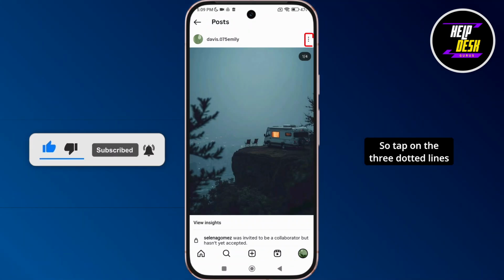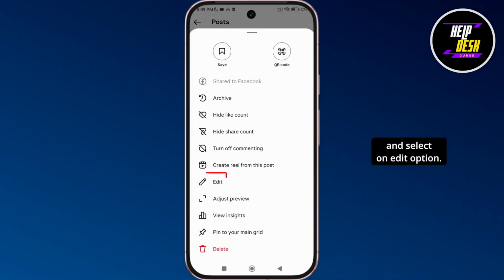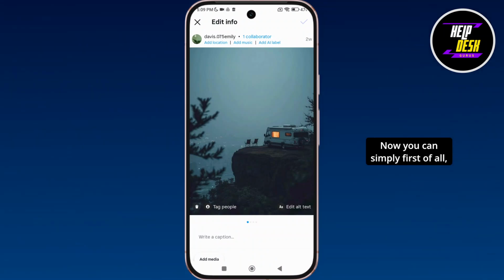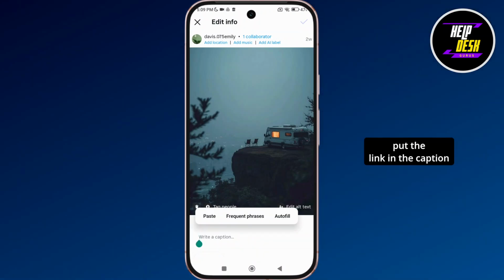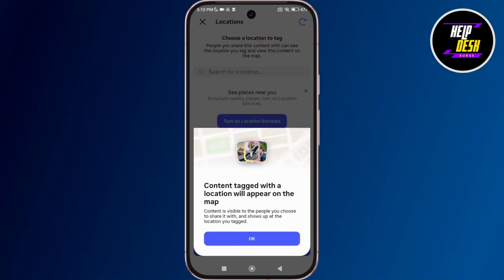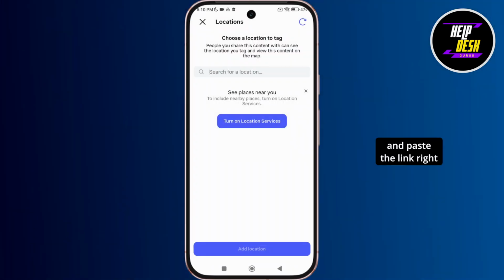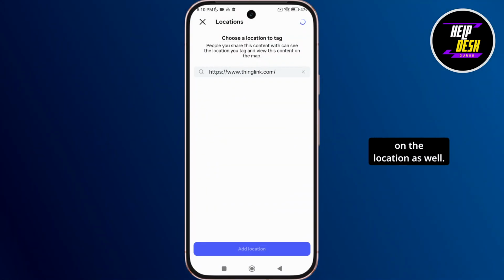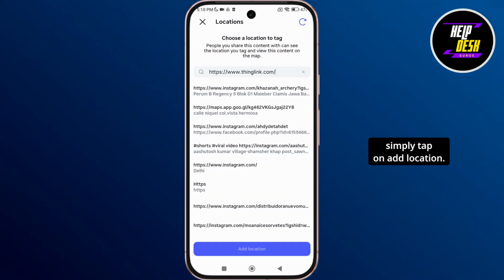So tap on the three dotted lines at the top right corner of the screen and select the edit option. Now you can simply first of all put the link in the caption, and next what you can do is tap on add location and simply tap on OK and paste the link right on the location as well. So as you do that, you can simply tap on add location.